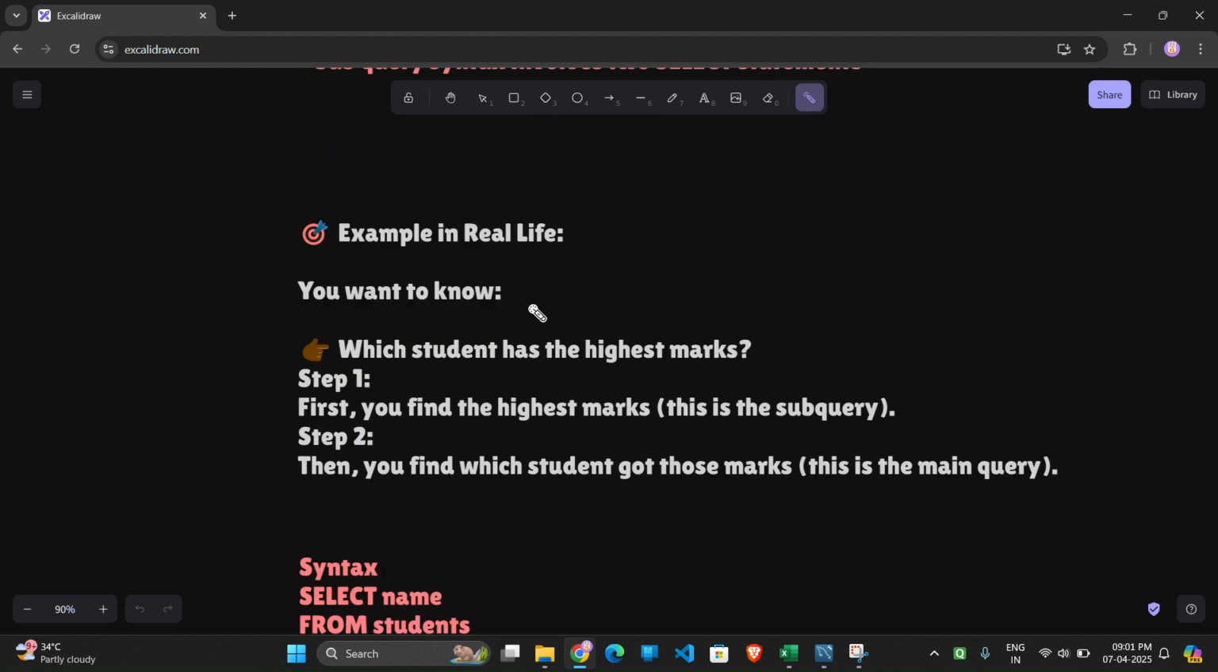Okay, so you want to know which student has got the highest mark. For example, here is a table in which there is a name column as well as a marks column. In that table I want to know what the highest marks are. So this will be my step 1, and this will become my subquery. Then step 2 will be to find which student got those marks.